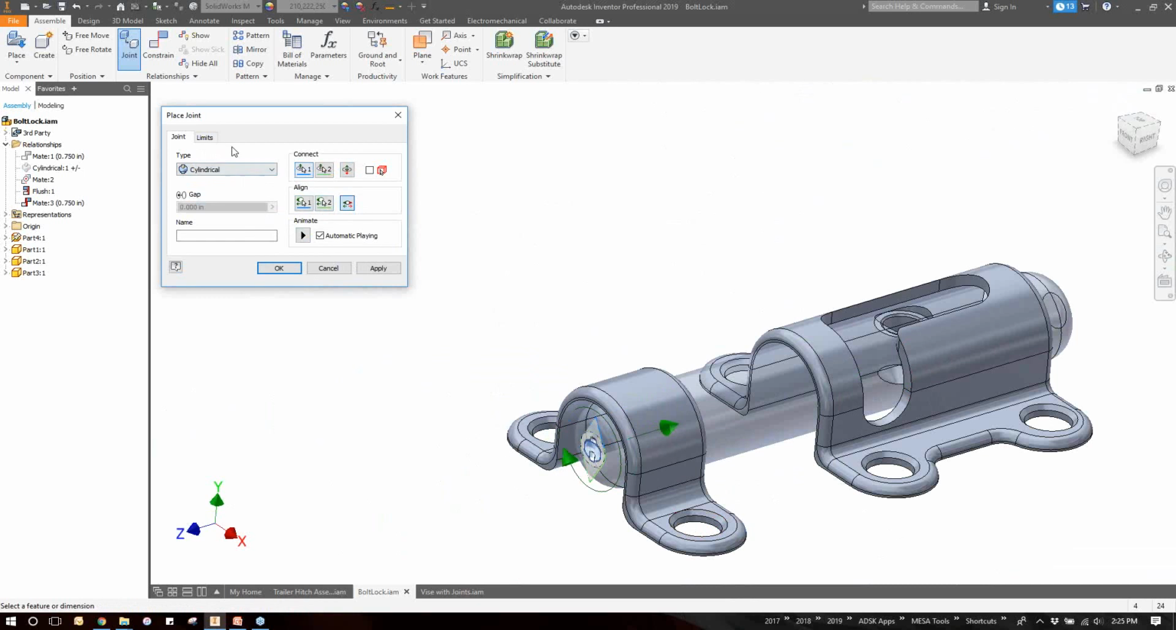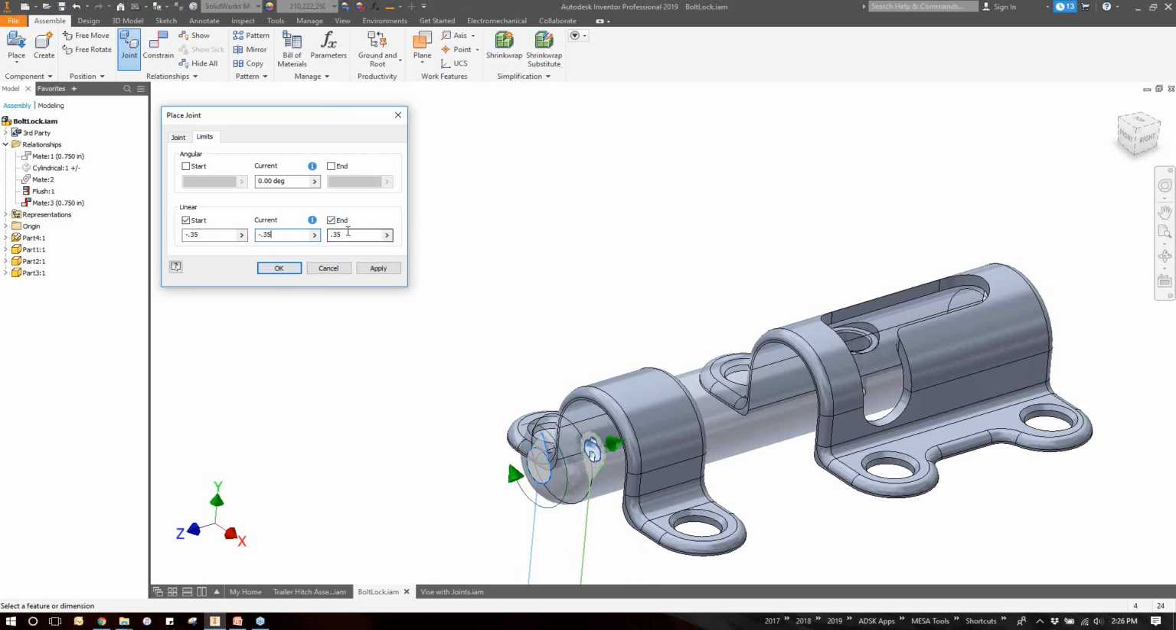And now before I click OK, I'm going to switch over to limits. So I'm going to add some linear limits. My starting is going to be negative 0.35. Current is left at 0. That's fine. And my ending is at 0.35. Make sure that my test numbers work out fine. We'll find out in a moment. I'm actually going to take a look at these ranges just to make sure. That looks like it's where it's supposed to be. So I'm going to set that back to 0 as my resting position there.